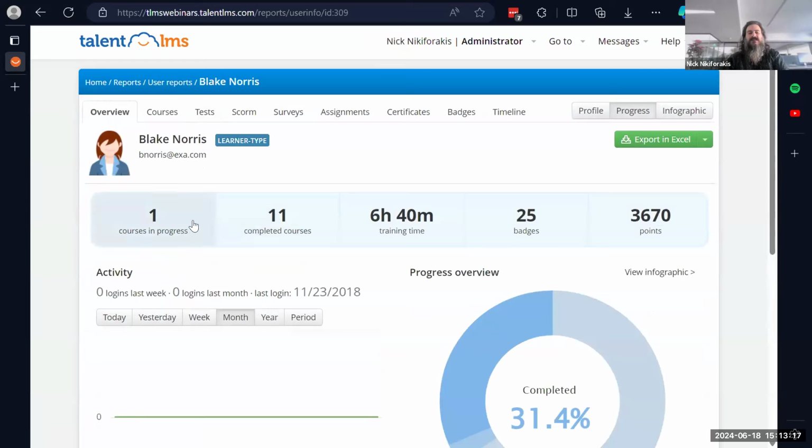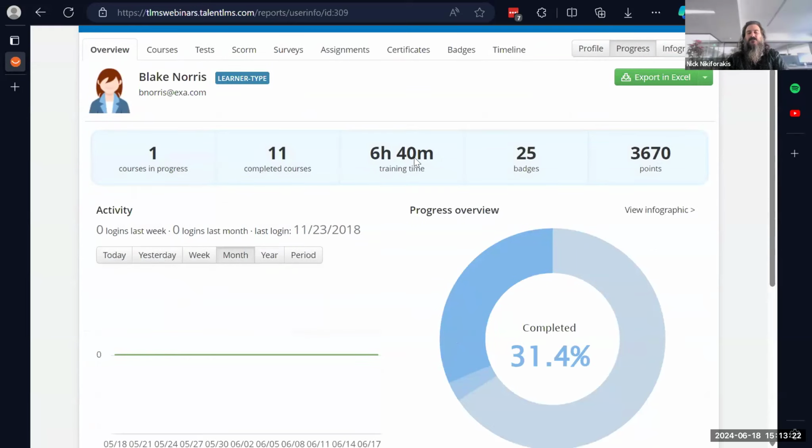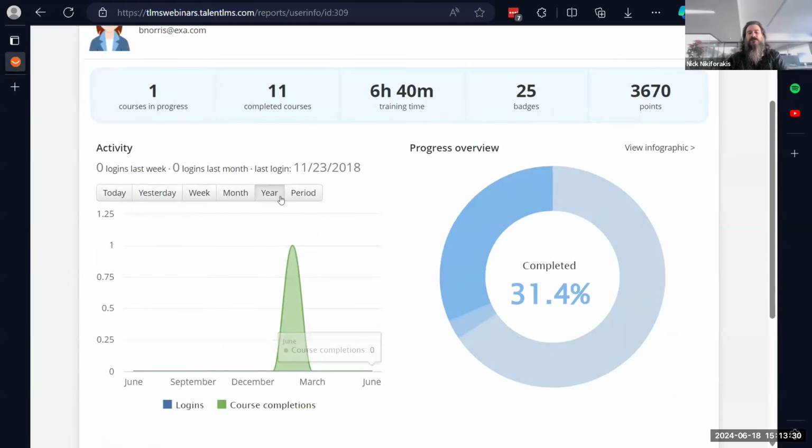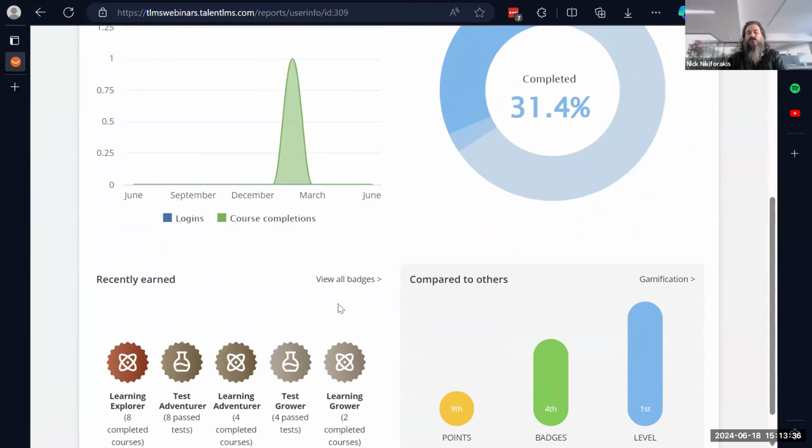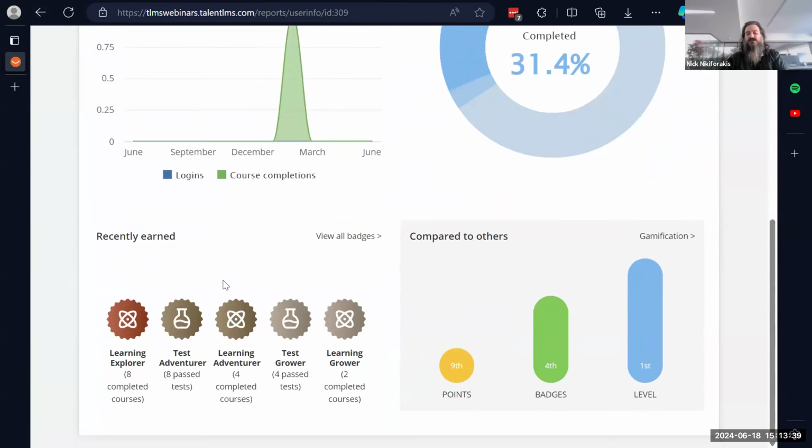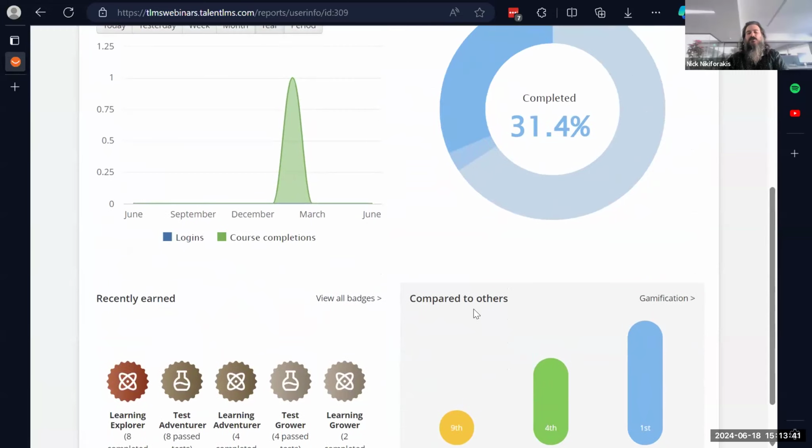And I can see that he has 11 courses in progress and 11 completed. This is his overall training time, the amount of badges and the points he has. These are from gamification, as well as their overall activity. Again, you can sort this with different time periods, with a nice donut chart with an overview of what's happening, and of course, my different gamification options here in terms of badges and how you compare to other learners with the gamification feature.